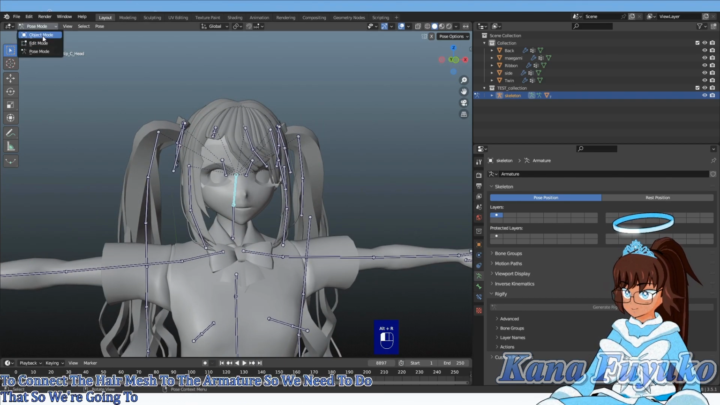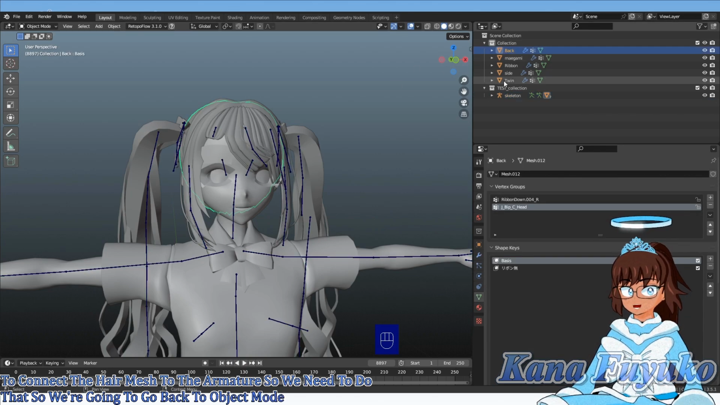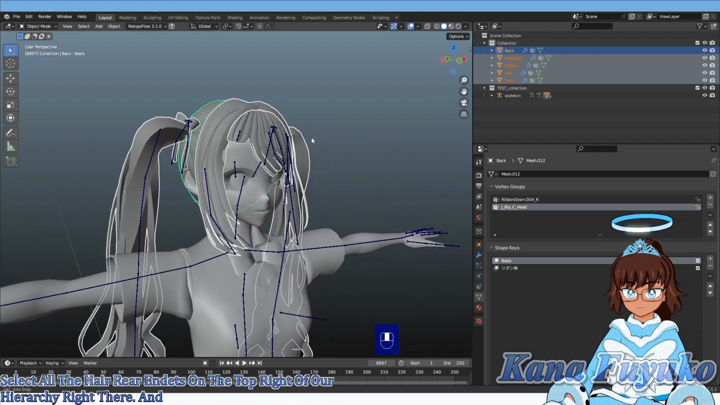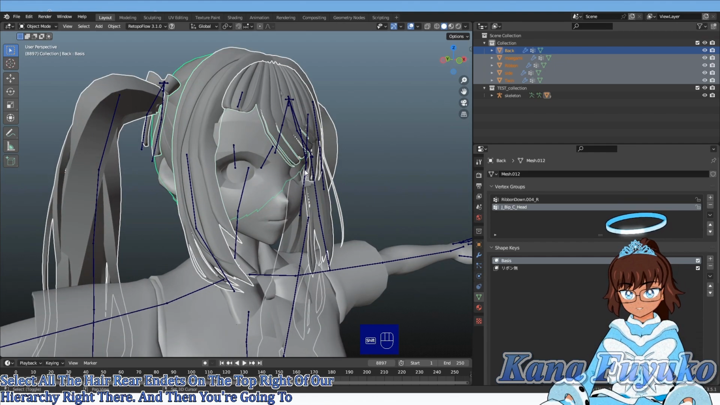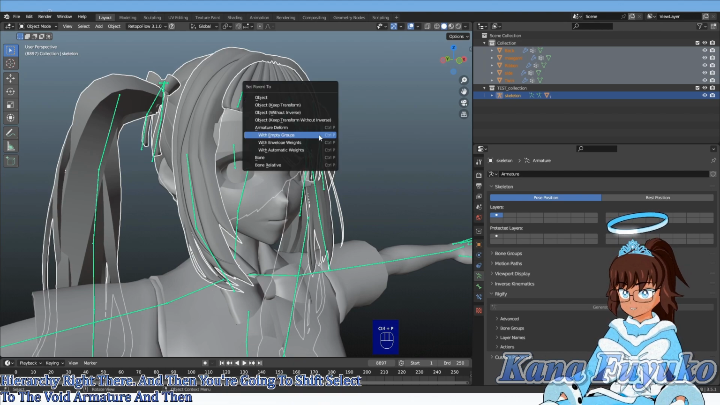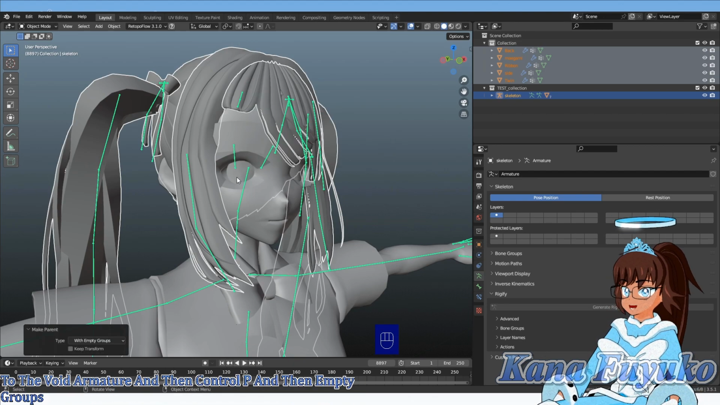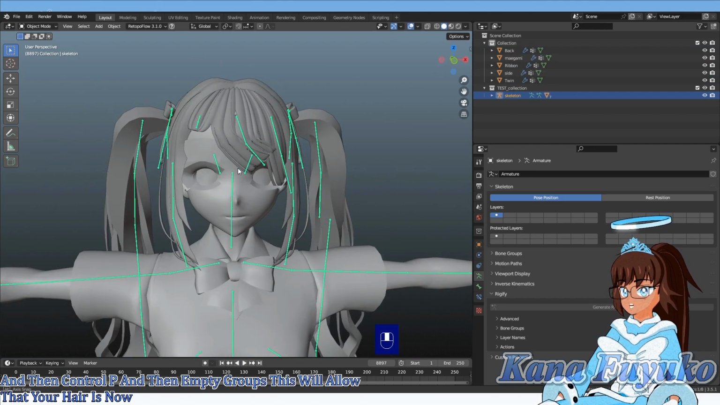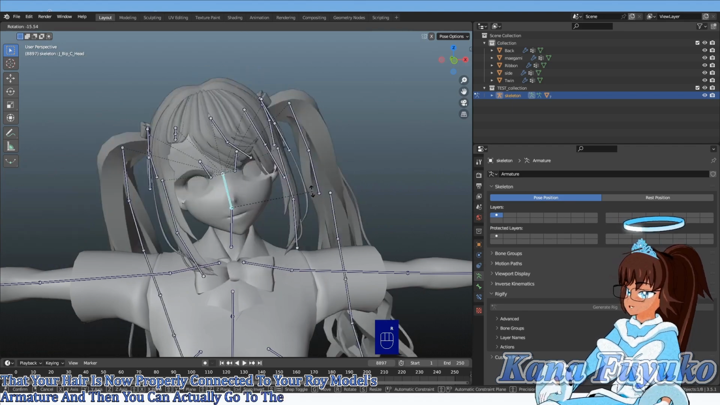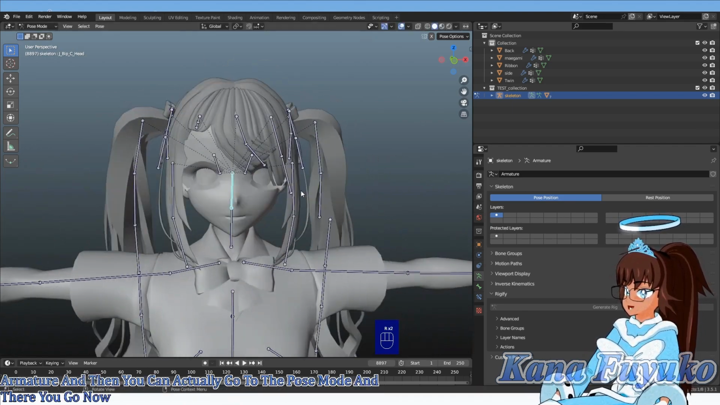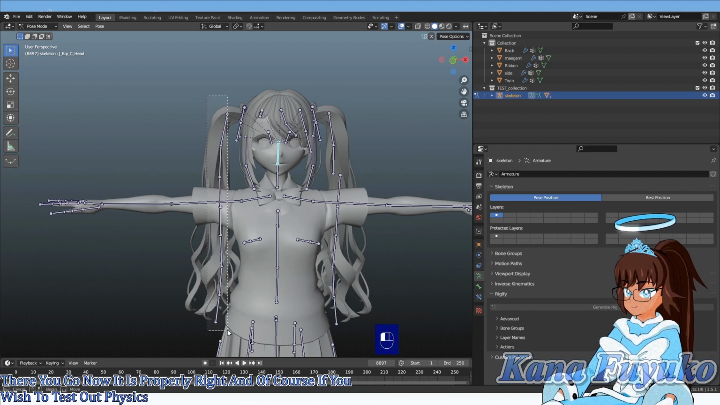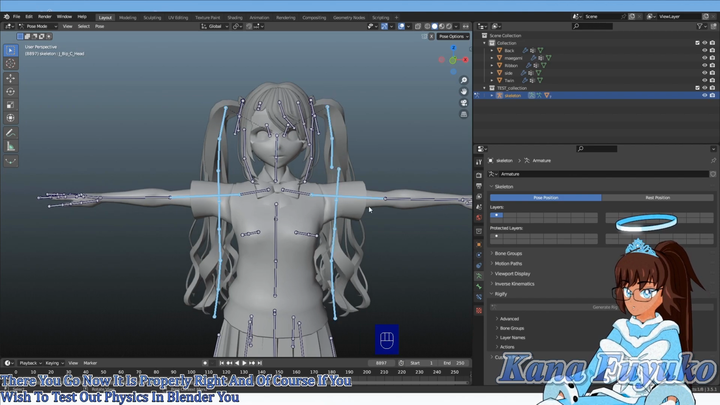We're going to go back to object mode and select all the hair assets in the top right of our hierarchy. Then shift select the Vroid armature, press Control P, and choose Empty Groups. This will allow your hair to be properly connected to your Vroid model's armature. Then you can go to pose mode, and there you go, now it is properly rigged. And if you wish to test out physics in Blender, you can use the Wiggle Bone add-on.